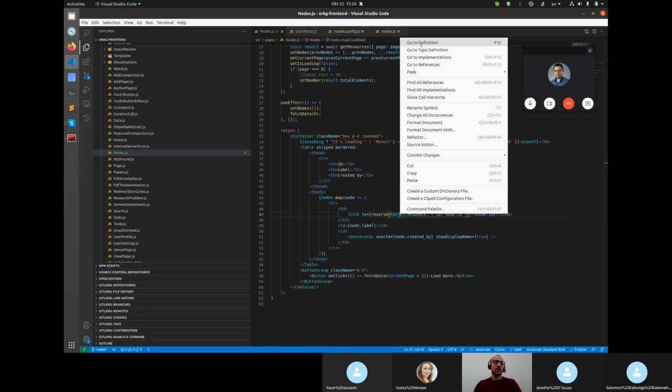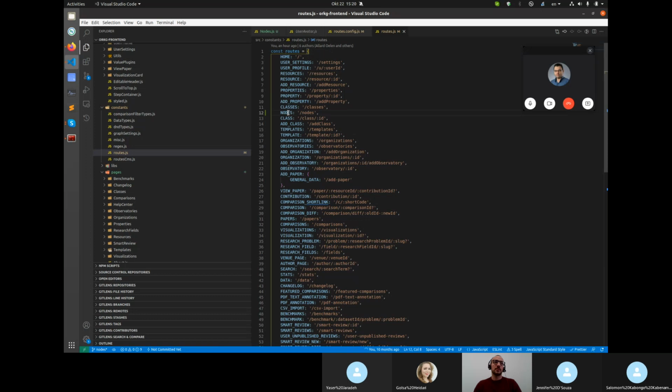Basically, I can show you. If I go to routes here, I can see all the routes, and one of them is the page that we created. It's called nodes.